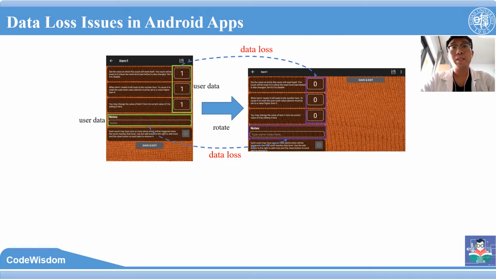First, let me explain what a data loss issue is. A data loss issue is a phenomenon where Android apps behave unexpectedly due to the loss of program variable values.